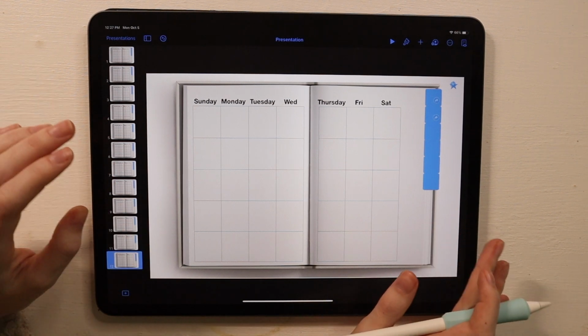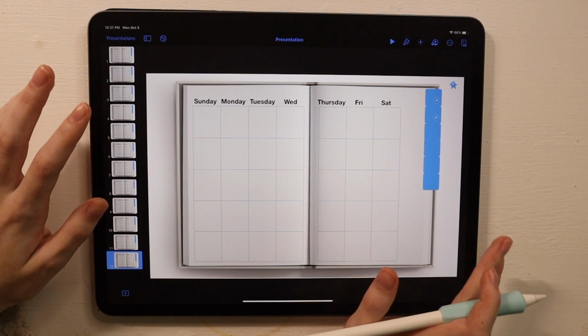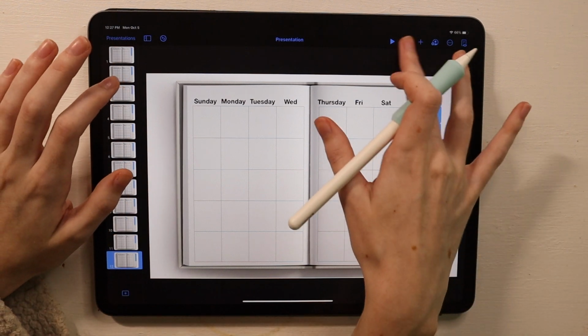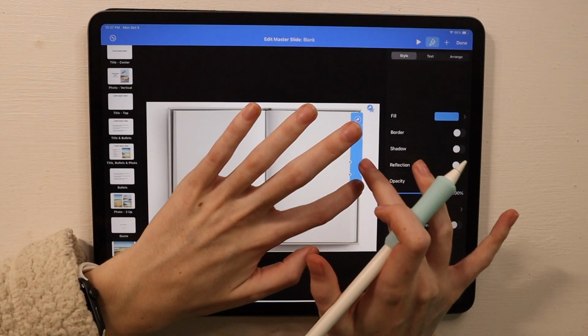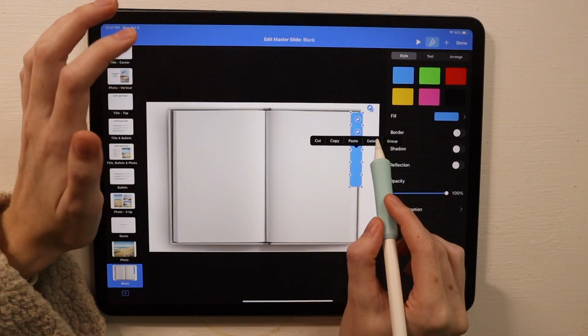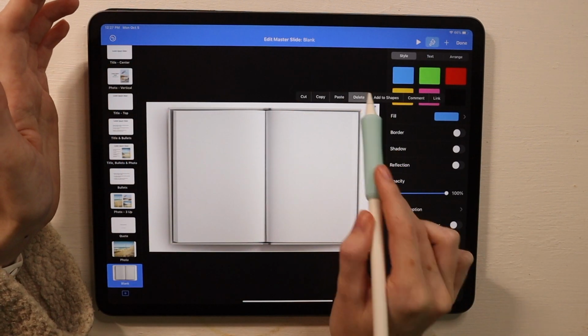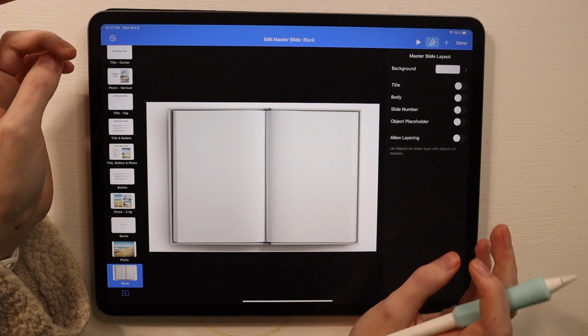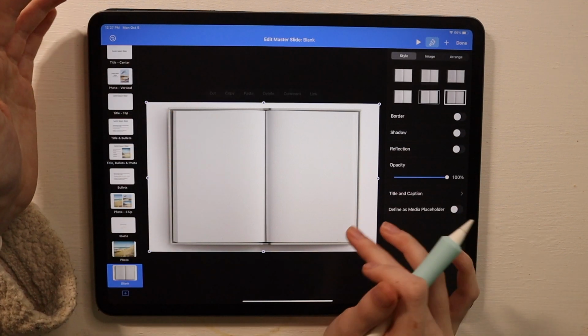And I just want to show you some examples of planners that I've created using master slides. It's kind of difficult to talk about master slides and how to use them unless you're actually doing it yourself, so I definitely recommend trying to follow along. Kind of just play around with master slides. Maybe don't go in with the intention of creating a planner just yet, but just to play around with master slides.